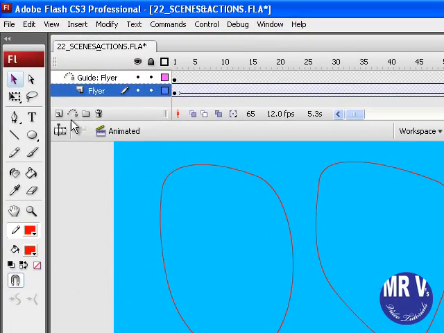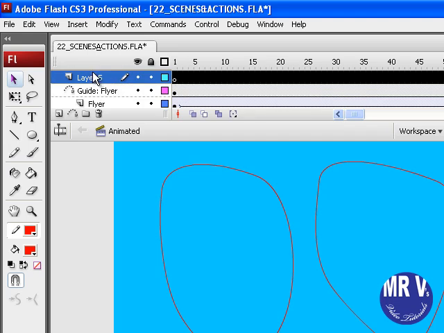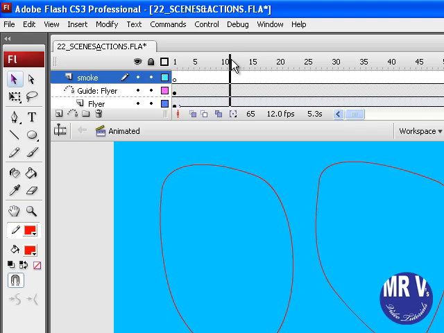Now, you're going to go on here, and we're going to add another layer. And this layer can be above the guide layer, it doesn't need to be. And we're going to call this smoke, because he's going to leave a message in the sky, and he's going to start with this message around here.